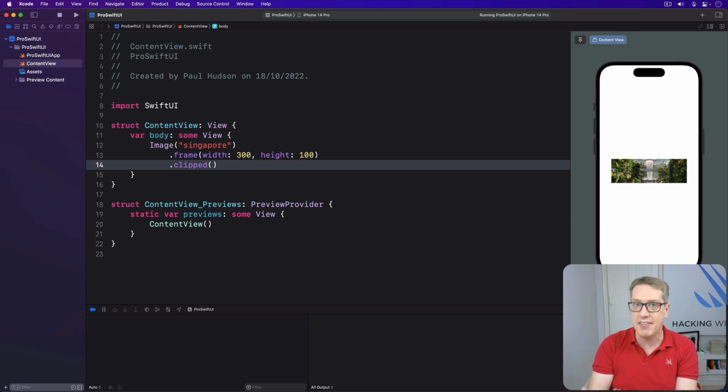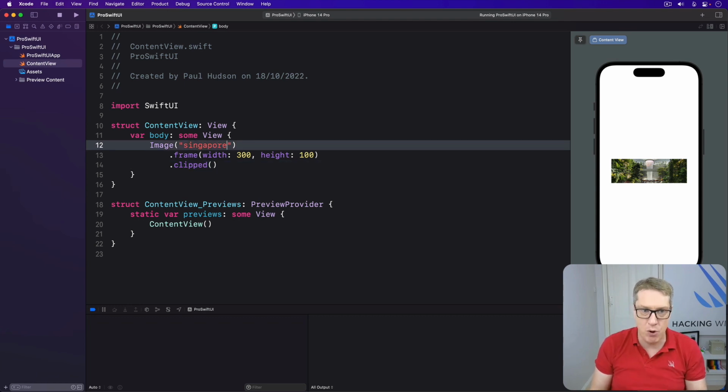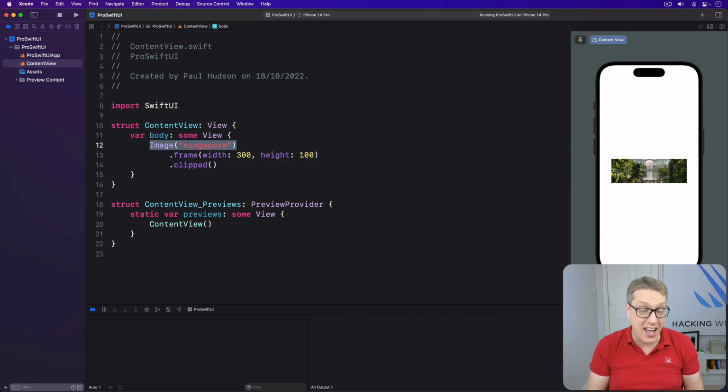Image views get their ideal width and height directly from the image data that we loaded it from, the pixels from the Singapore picture here. And just like text views, no amount of futzing from us can ever override that default size. But Paul, I hear you say, surely we can override the default size by making it resizable. No. Again, no amount of futzing from us can override the ideal size of an image.